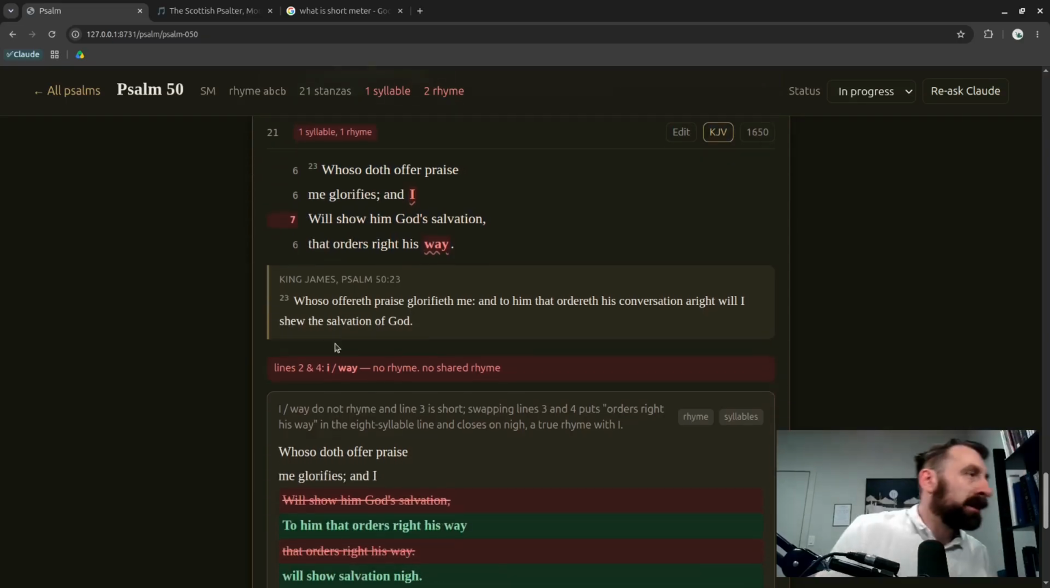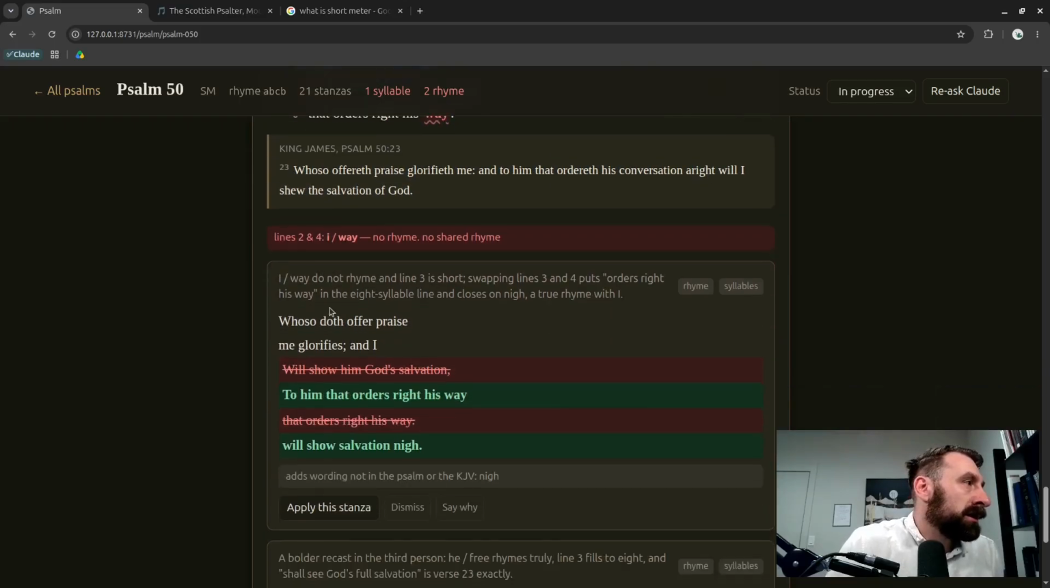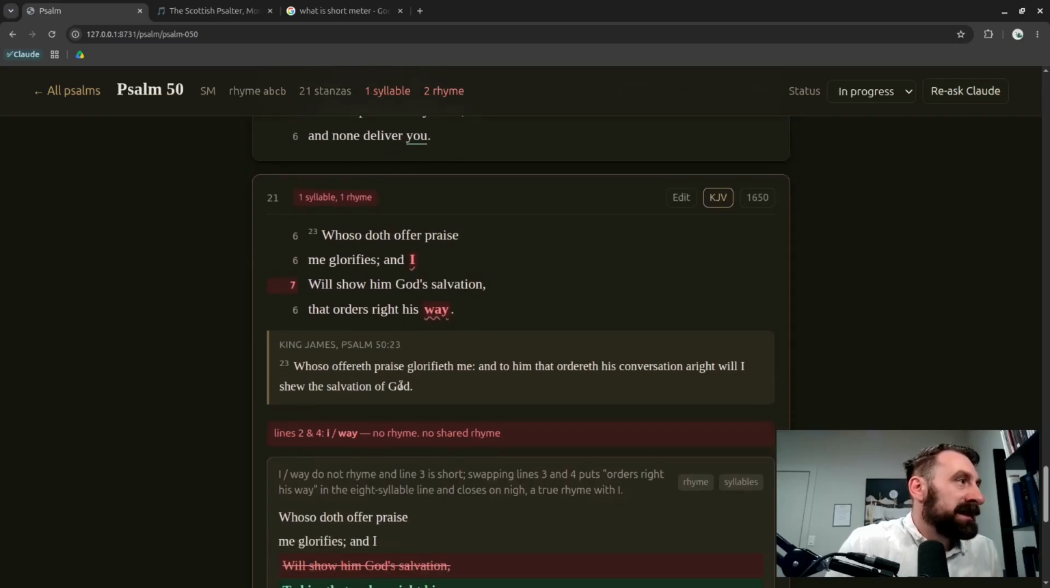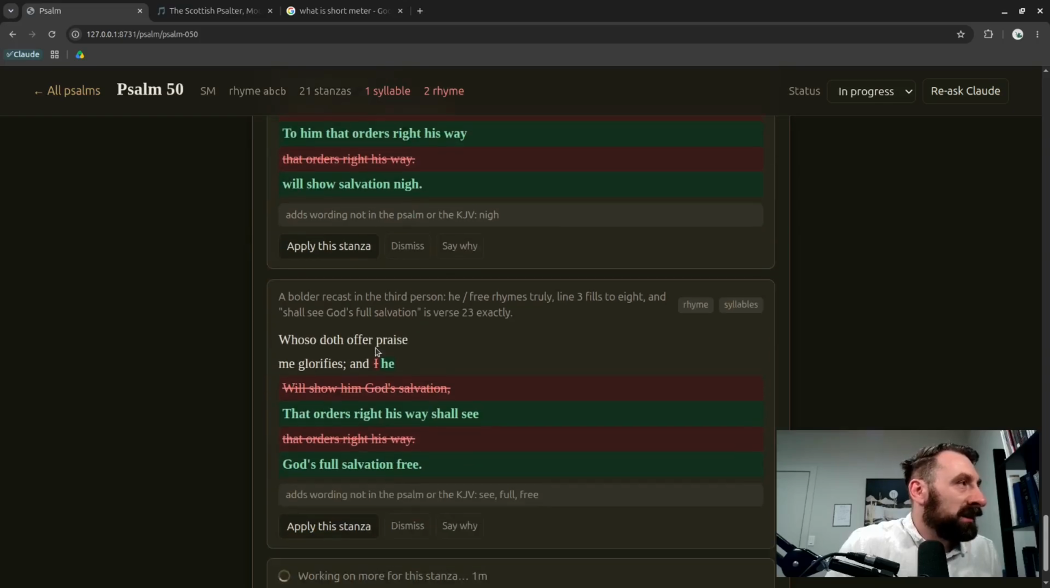Interesting. I and way. Okay, the original verse is, whoso offereth praise glorifieth me, and to him that ordereth his conversation aright will I show the salvation of God. Okay. So doth offer praise, me glorifies, and I, to him that orders right his way, will show salvation nigh. Nigh is a little bit much.